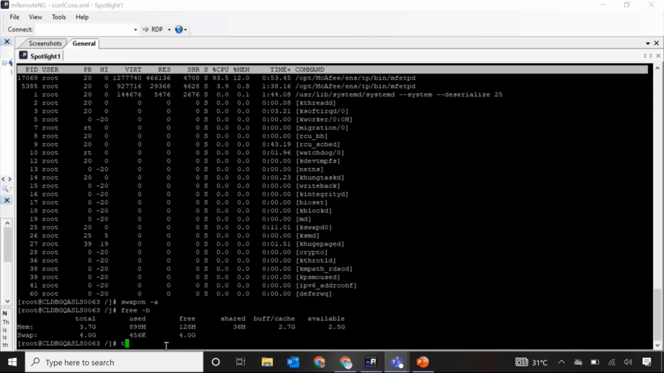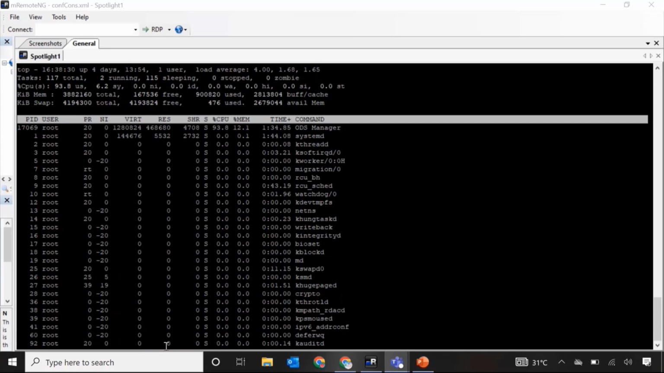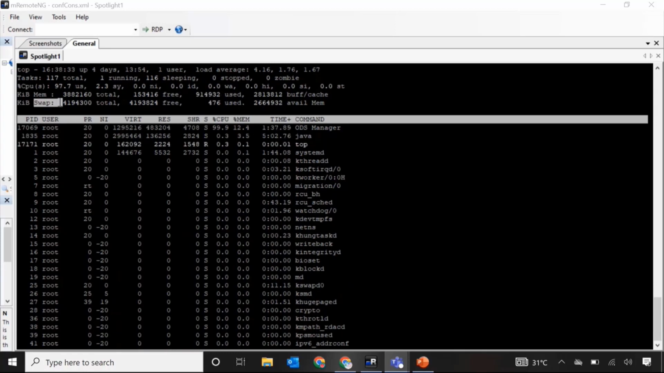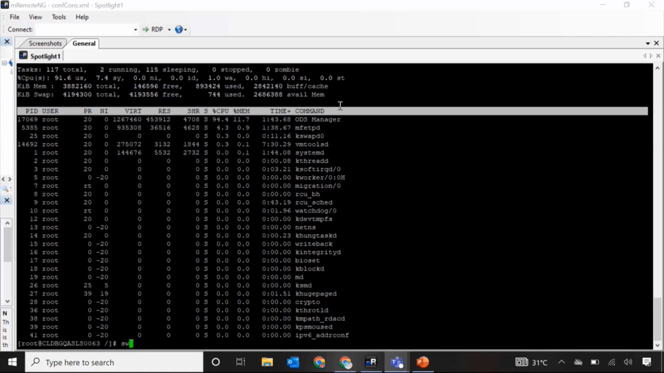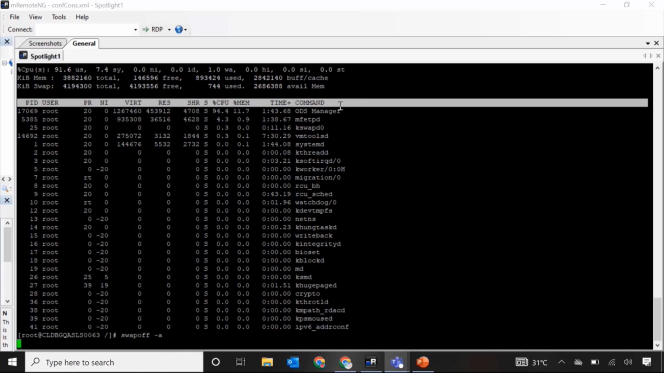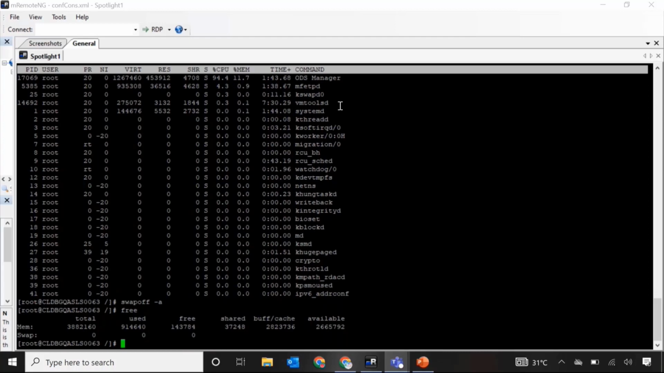So now we'll use the same top command and see if it is listed in the top command. Yes, it does. The swap memory is also available here. So to switch off the swap memory, we can use the swapoff -a command and it will be switched off. So right now, if we run the same command again, we would be able to see that the swap memory is 0. Now let's move on to the next topic.